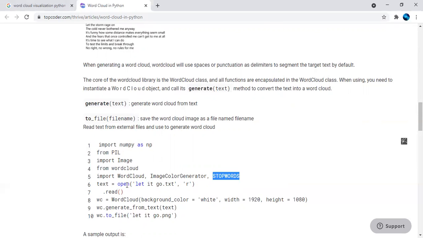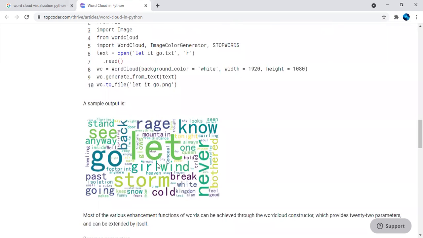Then the text is opened and read. We are using the WordCloud, and the background color is maintained as white. There we have defined the particular width and height of the representation, and then generate from the text. If you want to save it in PNG file format, that we can do. After that, you can see a simple representation here.